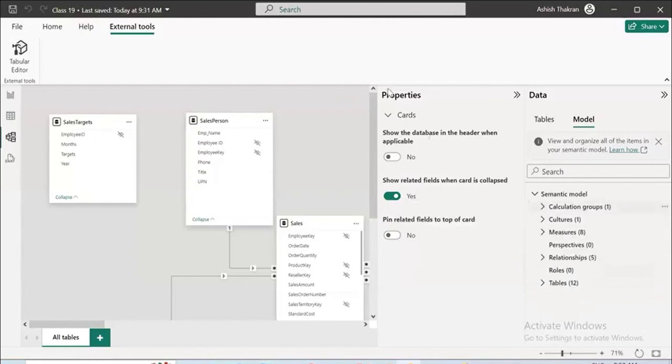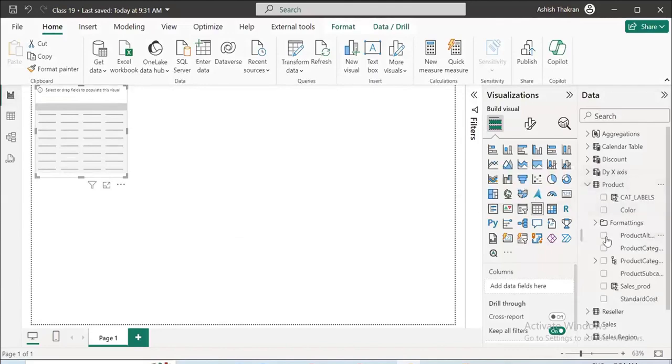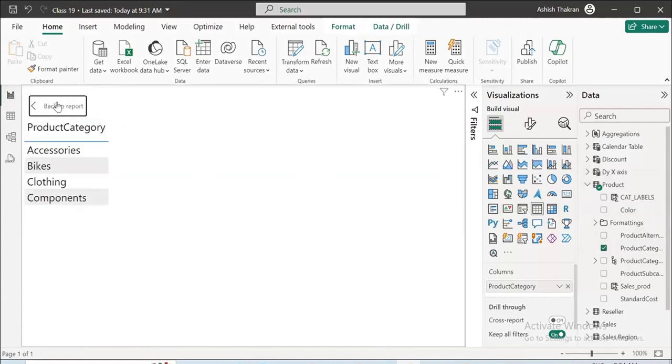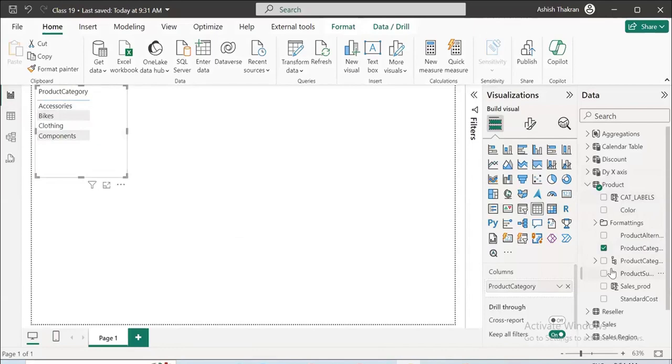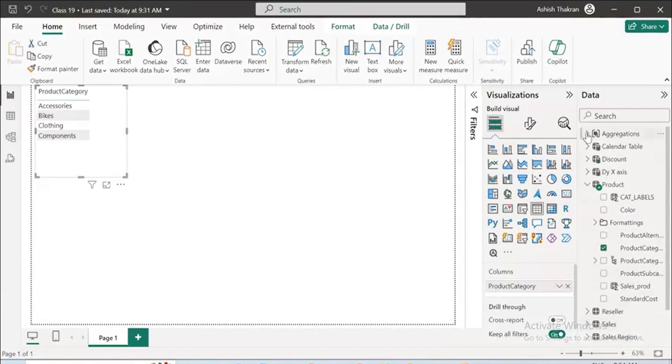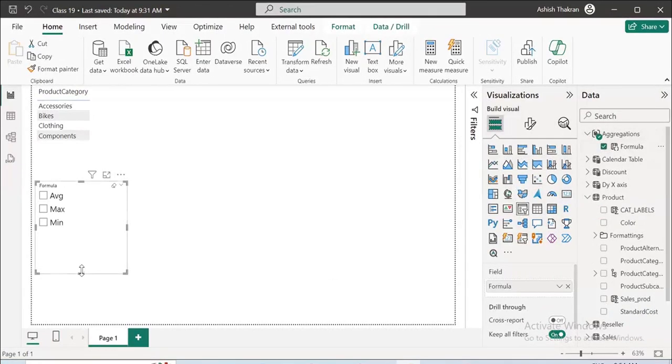Now what I will do is drag this and create a table. In the table, I will get the product category. And along with that, not sales amount, let it be nothing for now. That aggregations. Sorry, I will add a slicer, and in the slicer, the aggregations with the formula. So now I'll be treating this as a slicer.